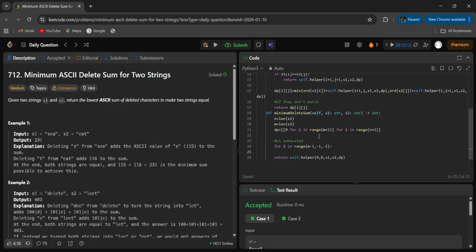So m minus 1. Then we can calculate dp of n, since S1 exhausted means n is already there, just this i needs to increment. So simply we add ord of S2 of i plus dp of n, which will be the same, with i incremented to i plus 1.